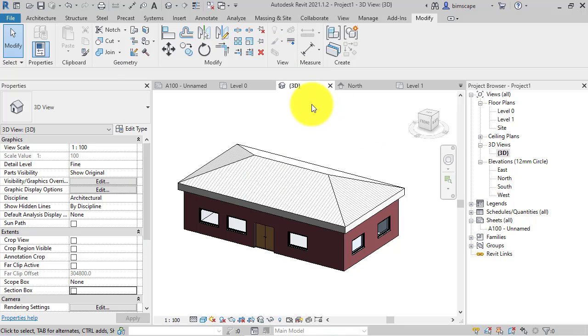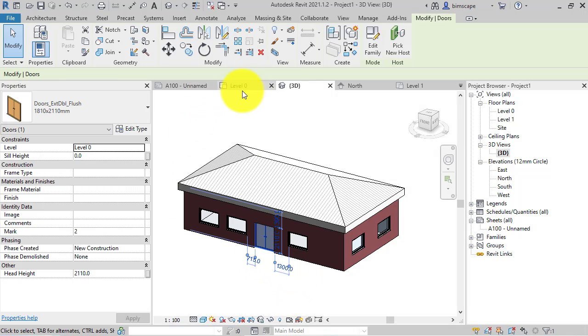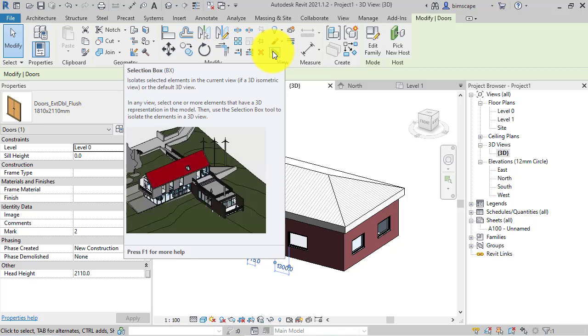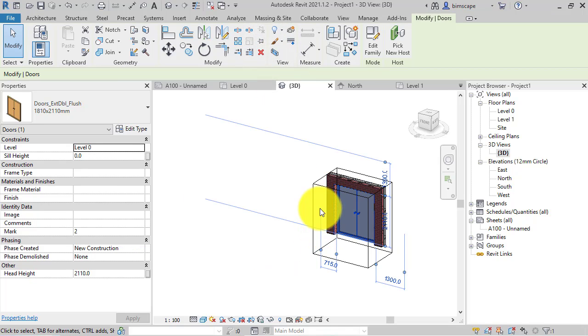So if we look on the modify panel, we've got a little panel there called view, and we've got selection box. So what we can do is simply pick an item by drawing a box around it or making a selection set. And you can see this tool, the selection box tool, is now available to us. So go ahead and click on that, and it immediately isolates the element that we picked in our selection set.